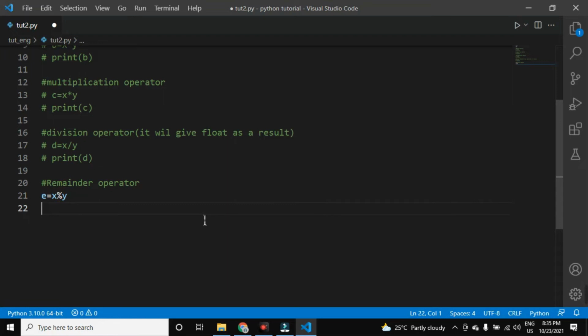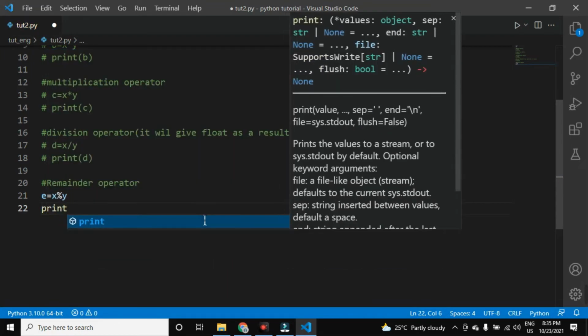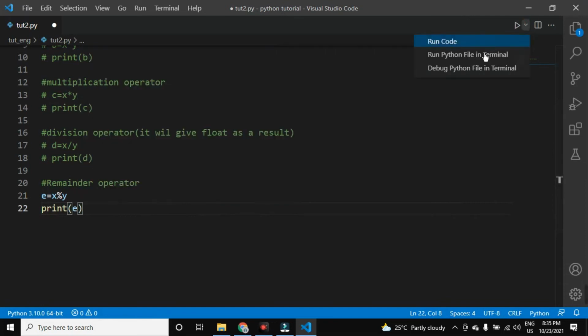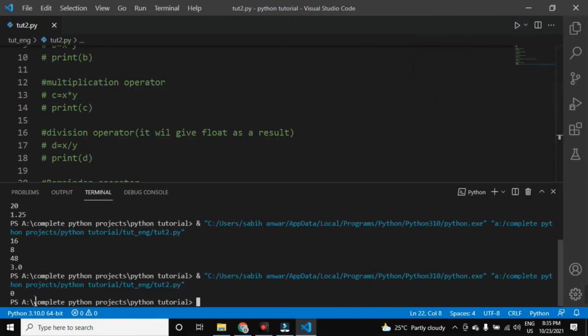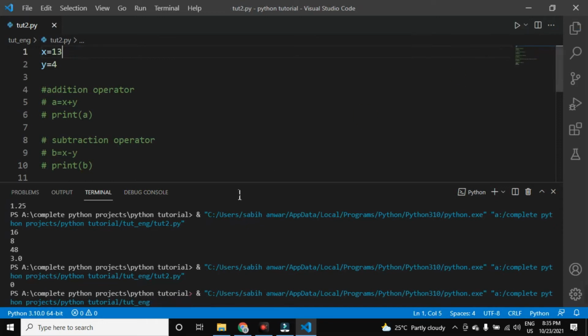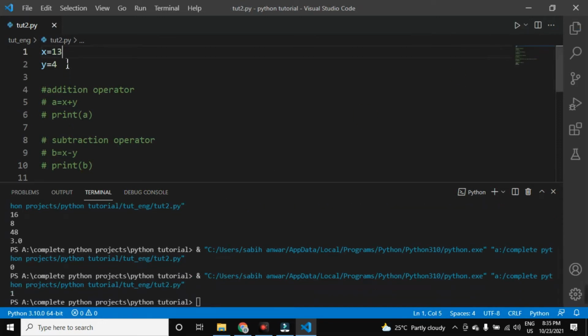Enter and print, open and close bracket, d. Okay, we will run this. Run Python file in terminal. What is the result? 0, because 12 is fully divided by 4. But when we write 13 over here and run this, it will give 1, because 4 times 3 is 12 and the remaining number, the remainder, is 1. So our result is 1.